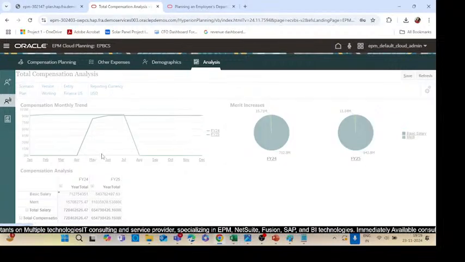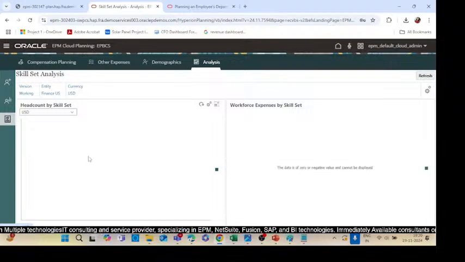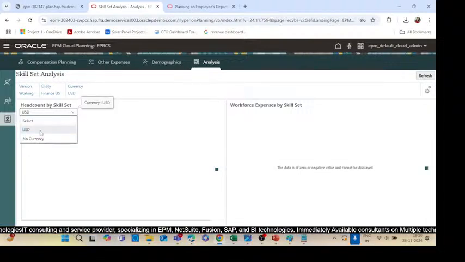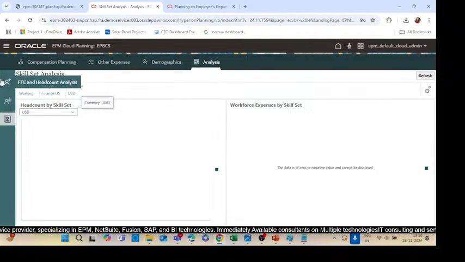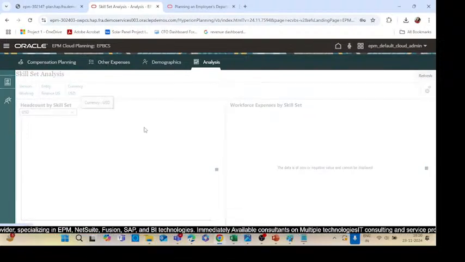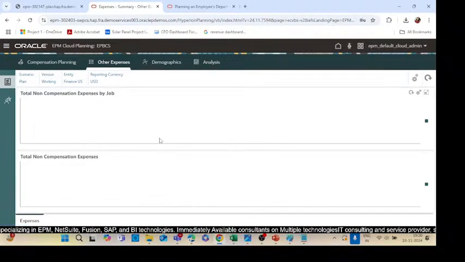And after that, skill set analysis. You just need to select your currency and headcount by skill set; because we have not added any skill set there, it is not visible, so you can check that also. And the other expenses, like the whole expenses of the salary calculation, benefits and allowances, will be visible there in your financial planning.